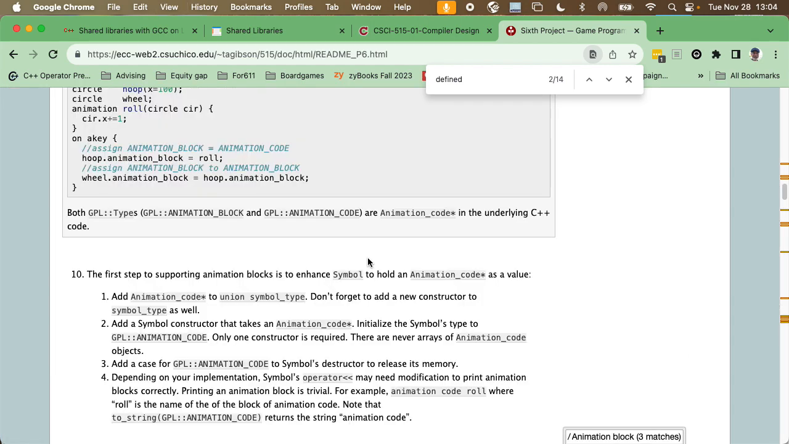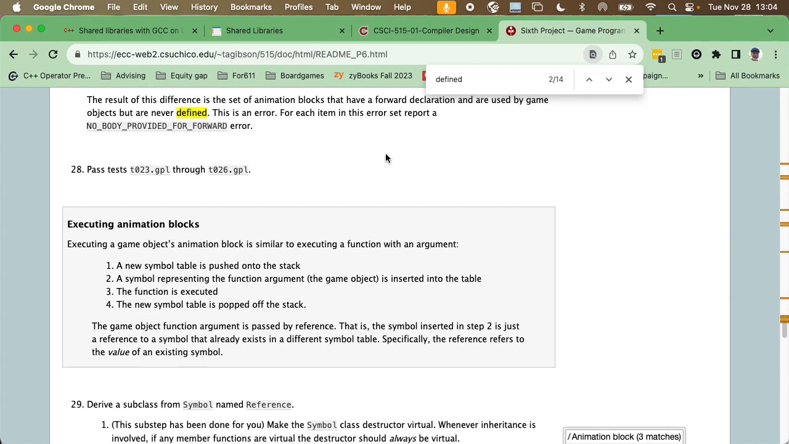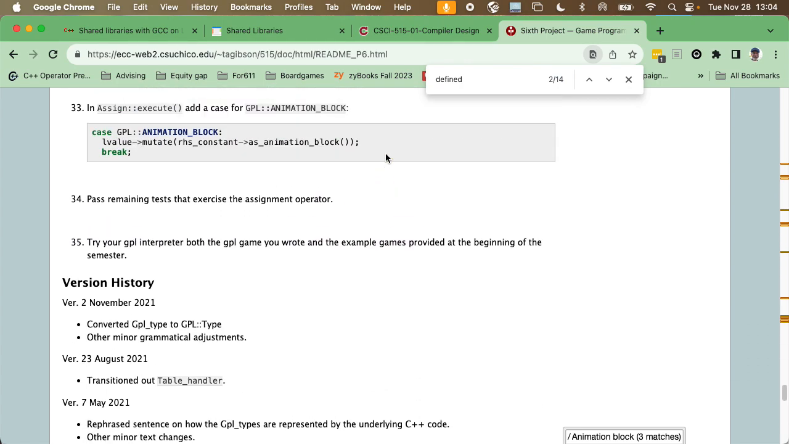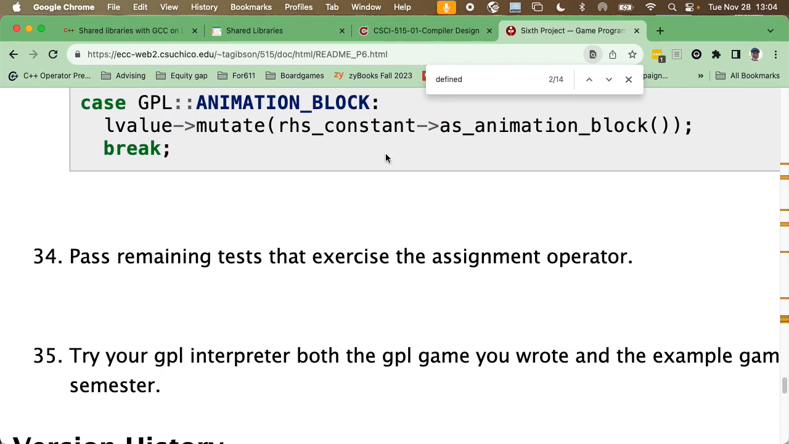I think that is about it. Yep, the final, the most important and best step of the entire semester comes number 20, number 30, number 35. At the beginning of the semester, you wrote a game. You get to test your game on your own interpreter, right? So that is the final step to see that your game works in all its glory. All right, any questions?